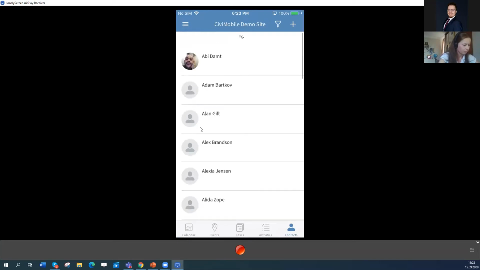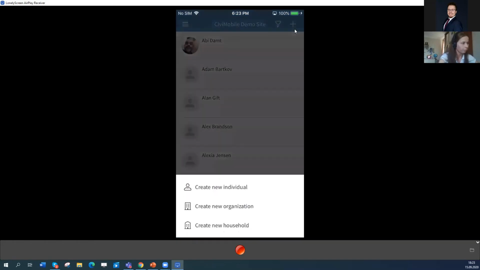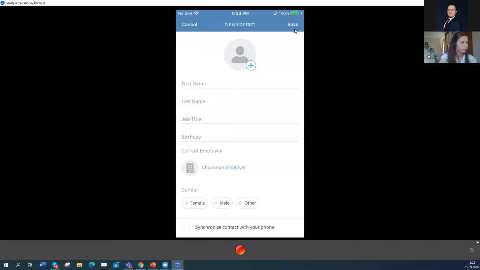surname. Also, we have here a plus icon, and this provides you possibility to add contact. Yes, and you will have possibility to add individual or organization or household. Here's the list screen, how to create individual.